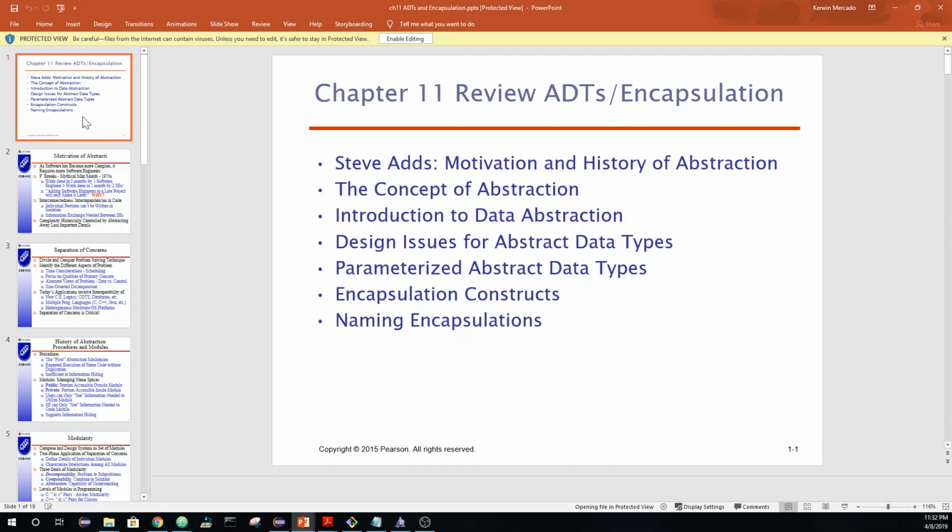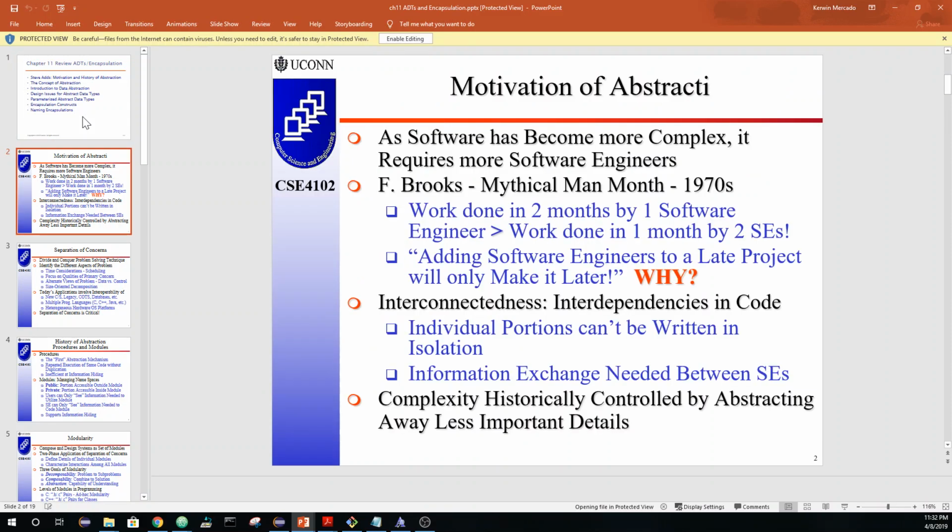Review ADT and encapsulation. What I remember from encapsulation: a capsule is a closed container, and to encapsulate means to close things up and put them together, from what I remember. In this chapter, we'll be covering the motivation and history of abstraction, the concept of abstraction, data abstraction, encapsulation constructs, naming encapsulations.